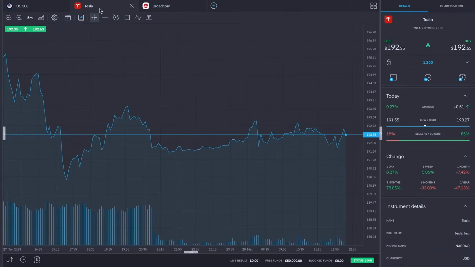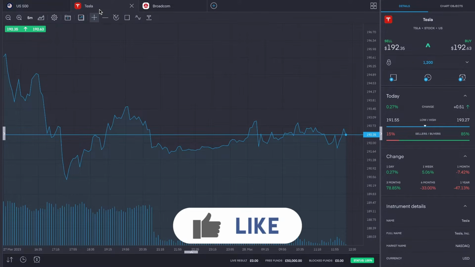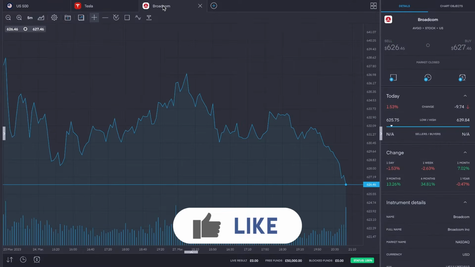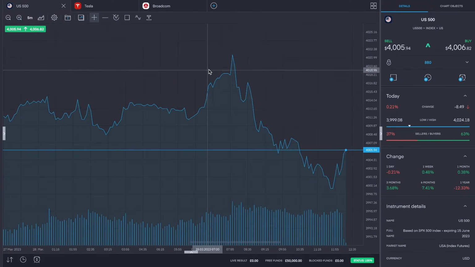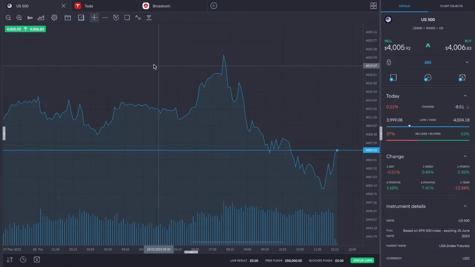It tends to be the most popular stocks like Tesla, Nio, that kind of thing, that will be trading before and after market hours, and the less popular stocks will be just market opening times. But the ones I tend to trade are the indices, and you can see here this US 500.